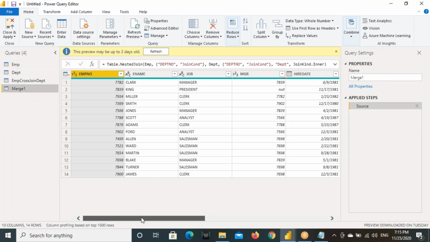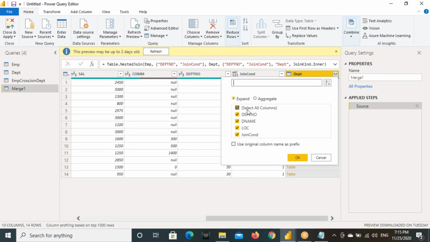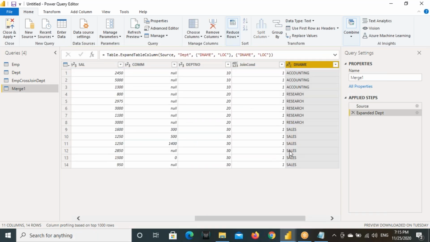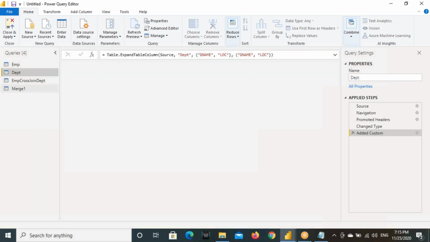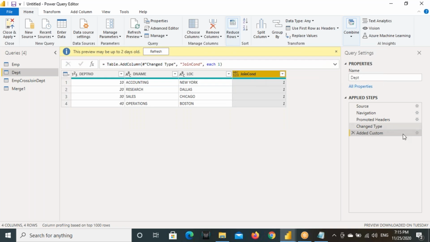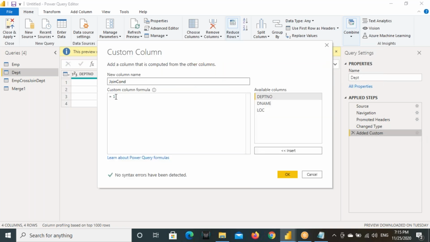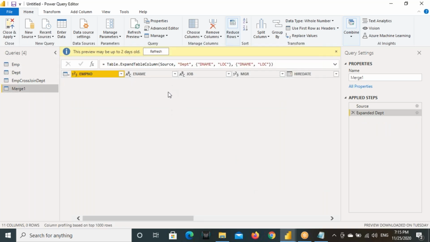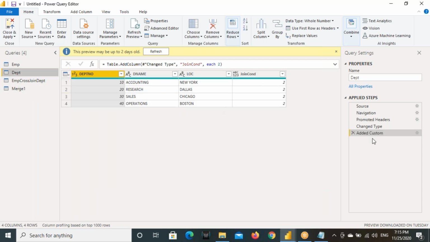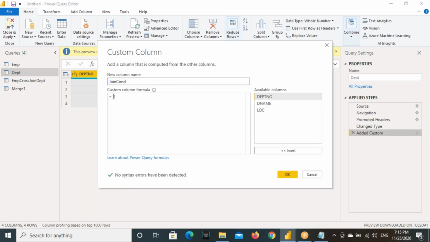You can get it like this. You can expand what columns you want from the second table. I want the name and location columns. When both the conditions are matching, you'll get the records. Even if one condition is not matching, you don't get the records. So if you change the department table join condition column to 2, nowhere will the condition match. So when you go to this result, you don't find a single value here. Both the conditions need to be satisfied.